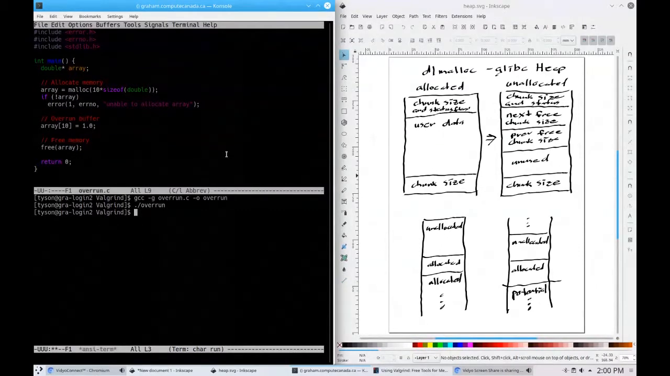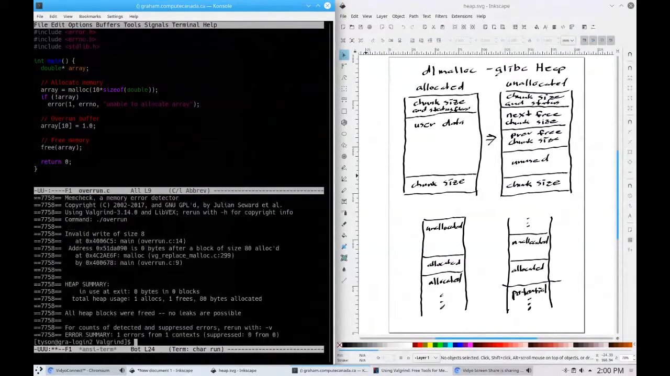Now, let's run it under Valgrind. Stick Valgrind out front. I can put any arguments I want after. And you can see, indeed, it's detected an invalid write of size 8. That's how many bytes are in a double, at overrun.c line 14. That takes me here. It tells me where it was allocated: in main at line 9.